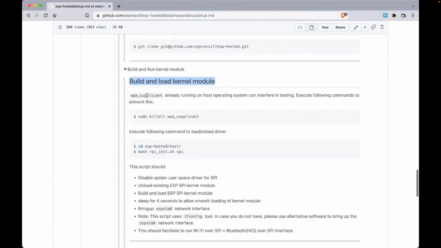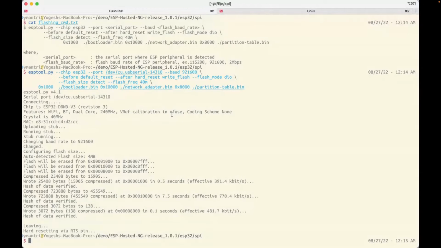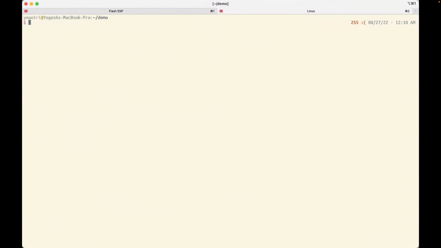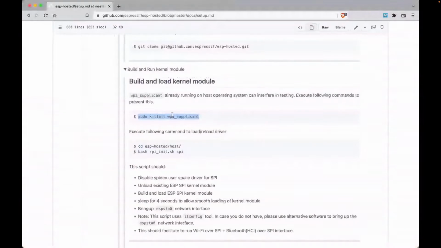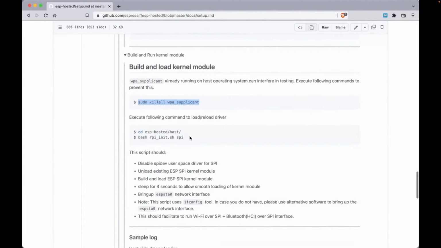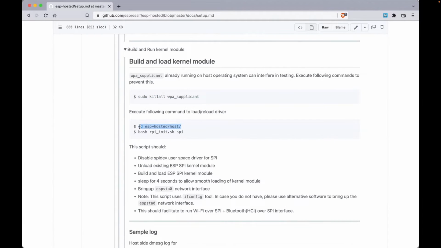Here, the wpa_supplicant will by default be up on your system, but it can interfere with our testing, so we'll try to kill it first. Okay. So I'll go to the Raspberry Pi. Let's try to kill it. Now we need to go to the repo and run these commands.